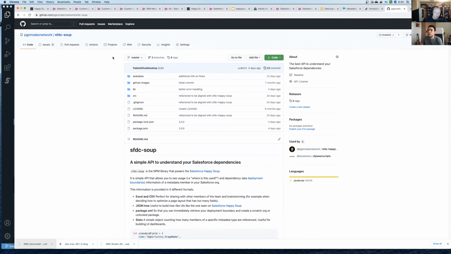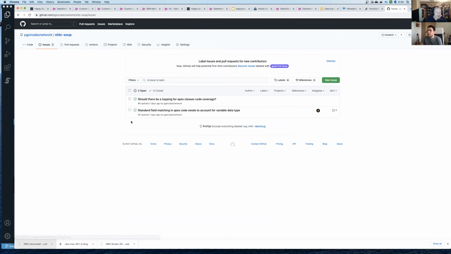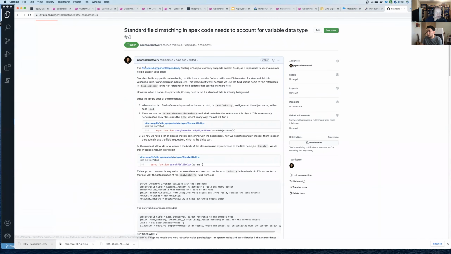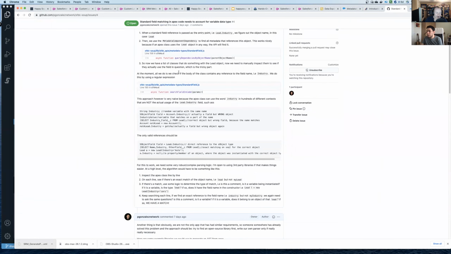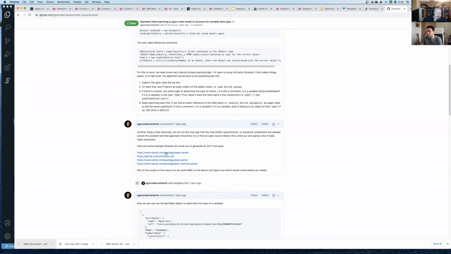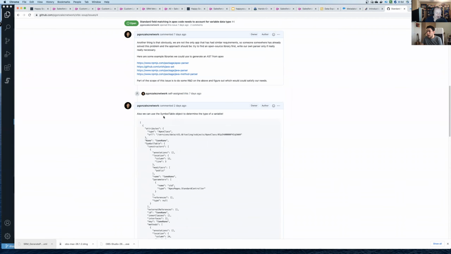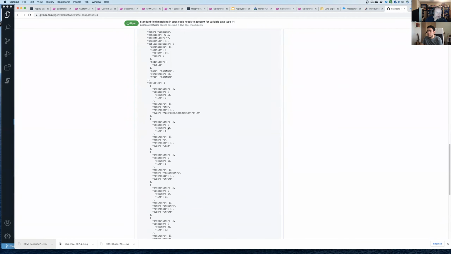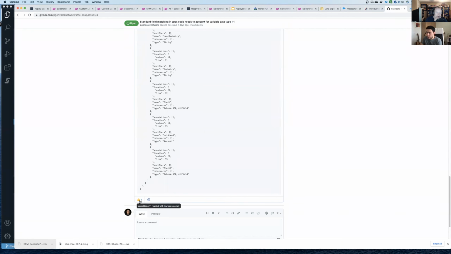Recently I got someone to help me on a particular issue that I want to fix, which is that when it comes to matching standard fields to Apex classes, the logic is not awesome. I'm not going to go over that, but I did log an issue where I explained the entire problem, some alternative libraries that we could use, and how we could also use the symbol table to maybe fix this problem. Somebody contacted me, actually this guy, Daniel, and he's going to work on that.